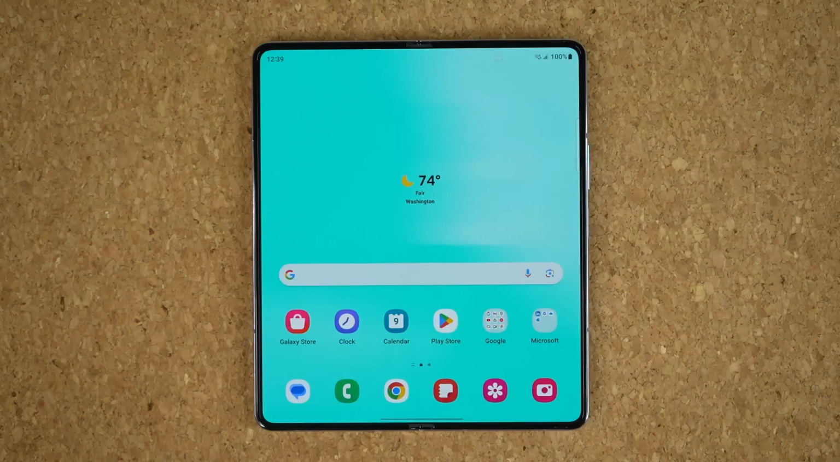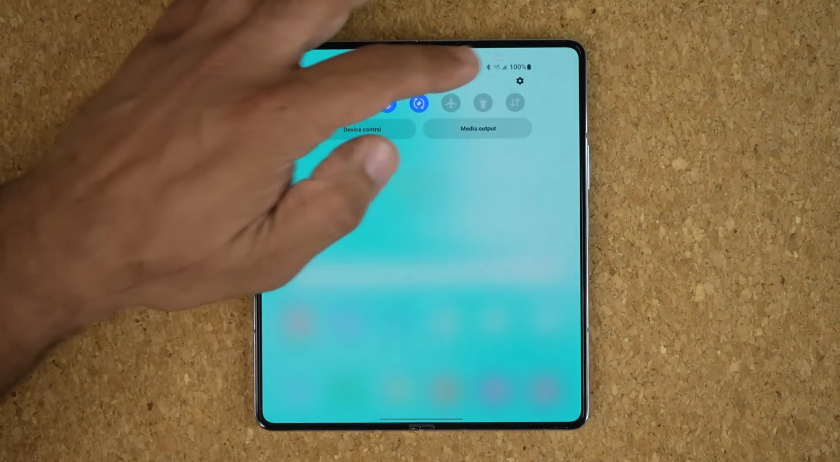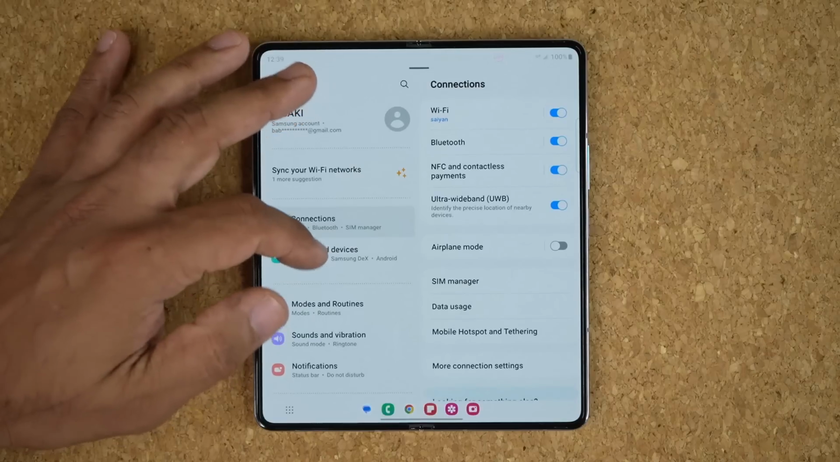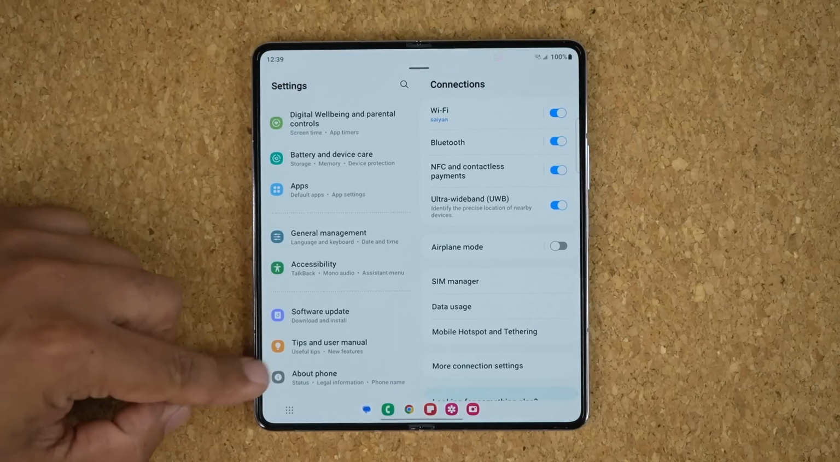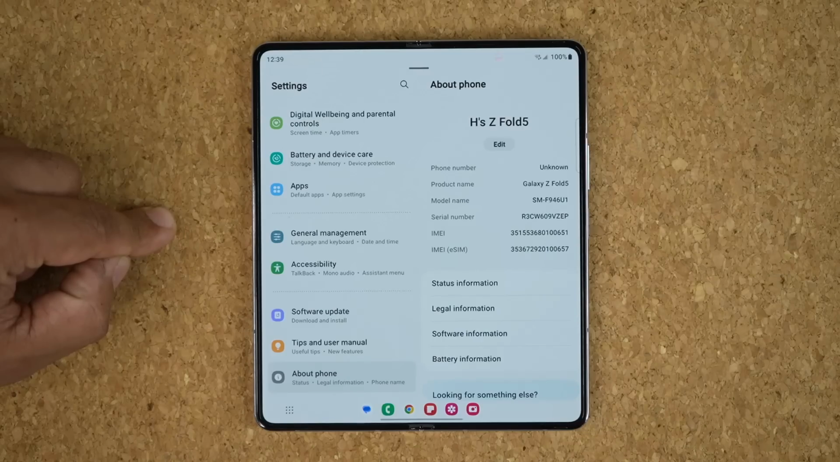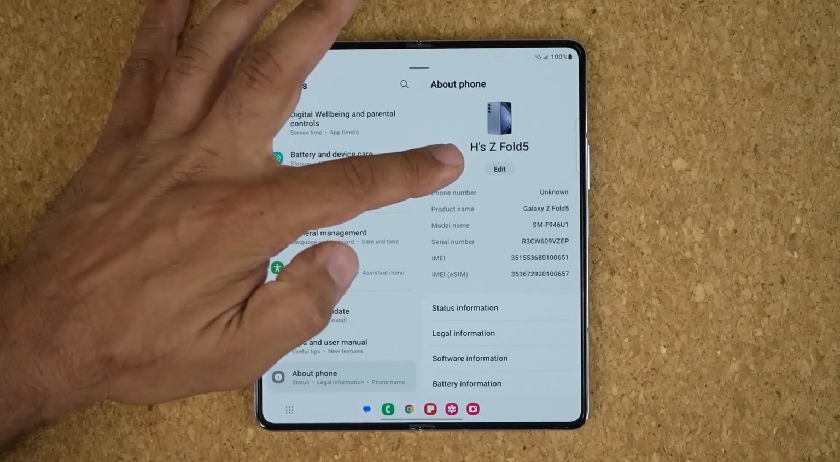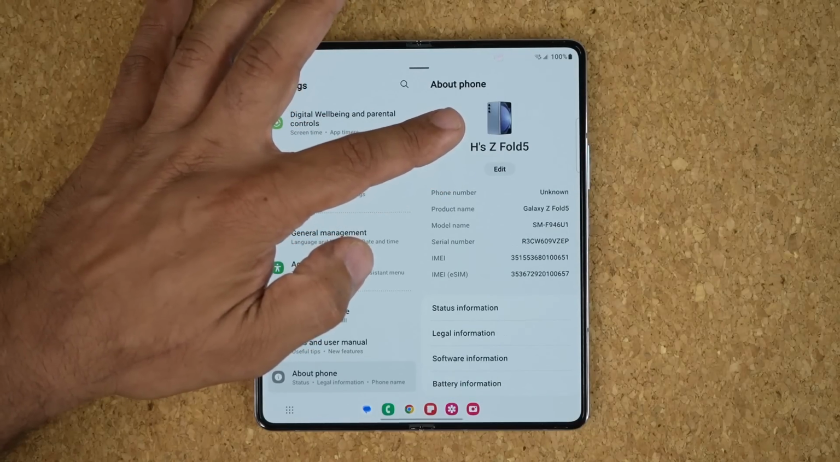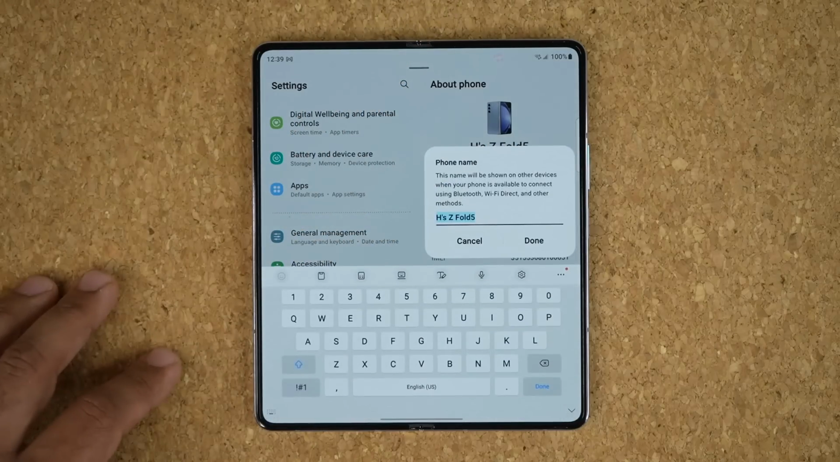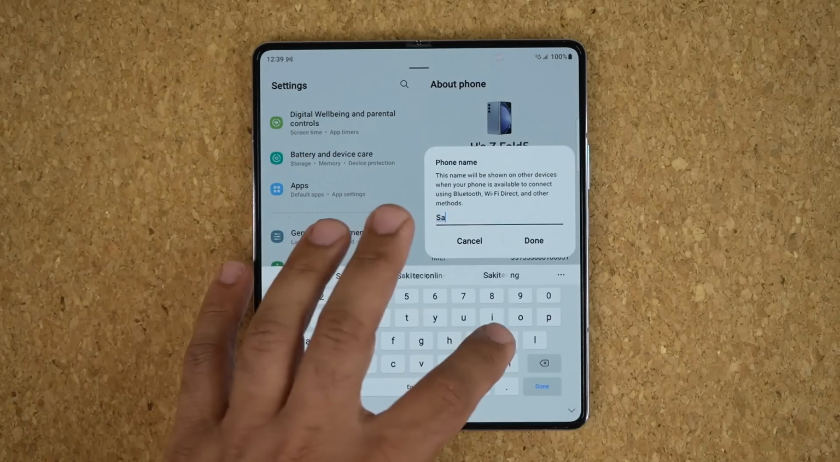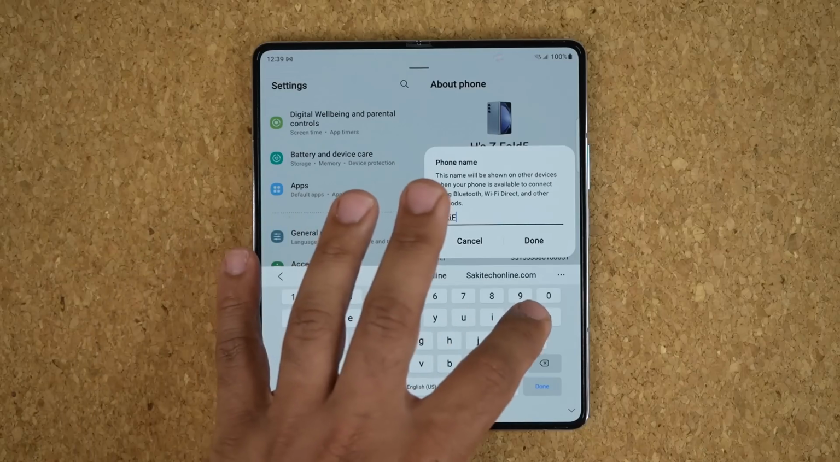Alright, the very first thing you want to do is give your phone a unique name. So go to your settings, scroll all the way down and go to About Phone. You can see by default it just says something like Z Fold 5 with a photo of your device. Tap on Edit and give it a more unique name. In my case, I want to make it Saki Fold 5.